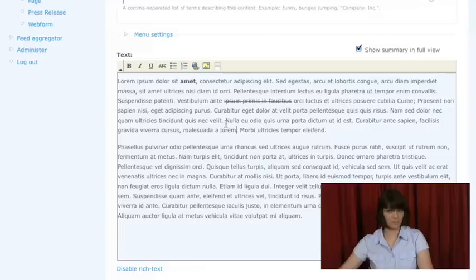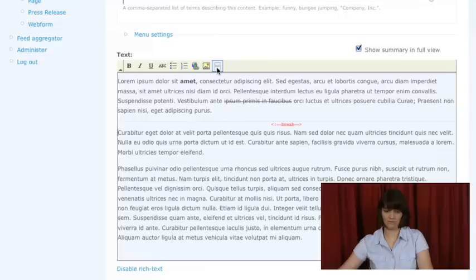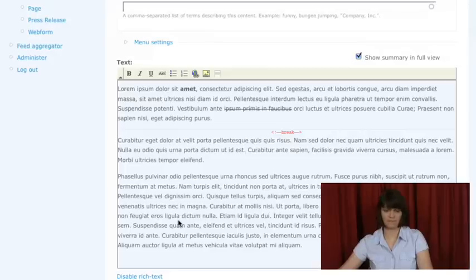And again, remember we put that teaser splitter in there. So if I wanted to put my teaser splitter right there, I could do that, and then it adds my break tag. So now this would be my teaser above the line, and then everything else would be on the full text only. We can also disable the rich text if we want.